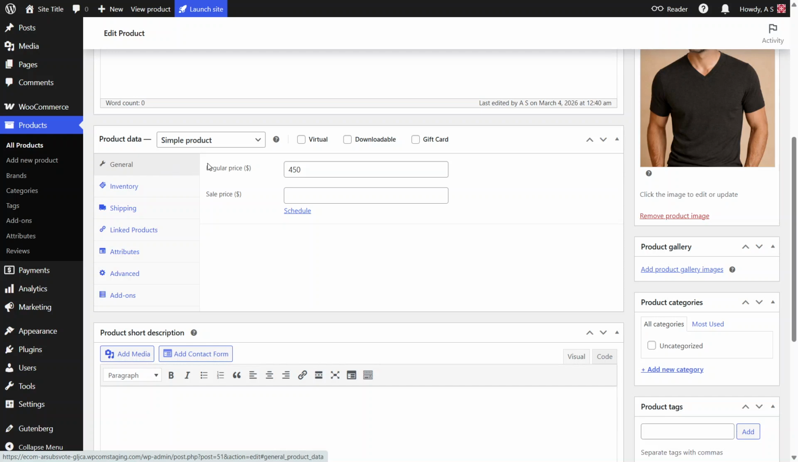With the General tab open, you'll see fields labeled Regular Price and Sale Price. The regular price field is your main product price, the one customers will normally pay. Go ahead and click inside the regular price box and type in the new price you want to set. If you're running a discount or promotion, you can also enter a lower amount in the sale price field. When a sale price is set, WooCommerce will show the original regular price crossed out and display the sale price as the current price on your store.